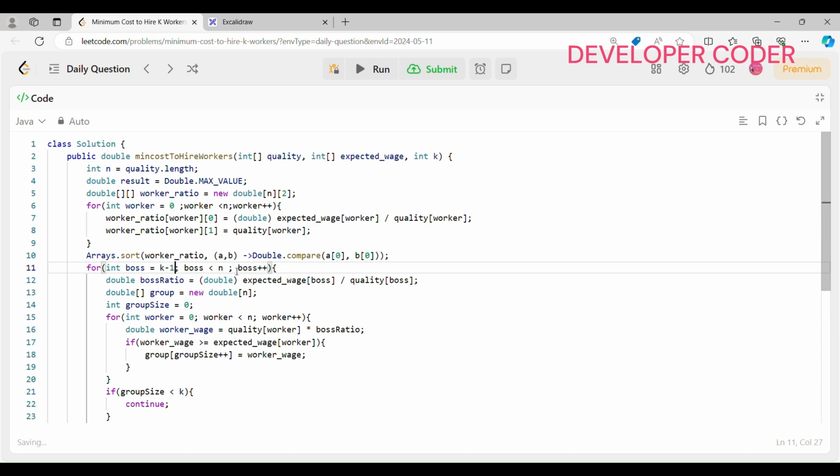K minus 1, boss is less than n, boss plus plus, then double boss ratio is double of expected wage of boss or quality of boss. This is what I have written here, but why do I need to write this? Since I have already calculated the worker ratios, I don't need to use this formula again. Here I just need the boss ratio.